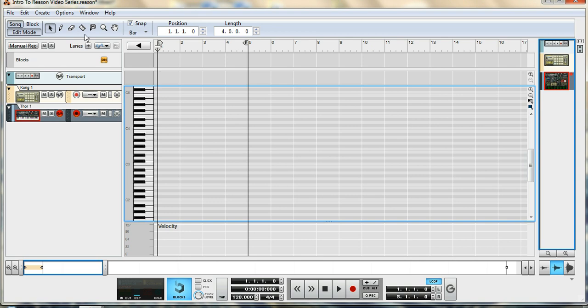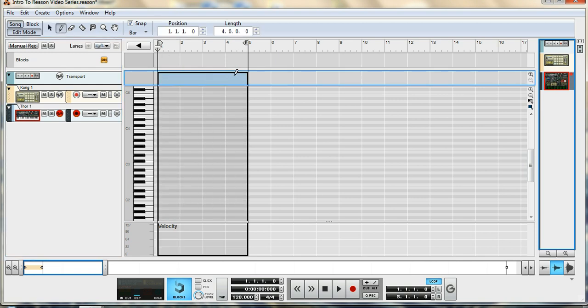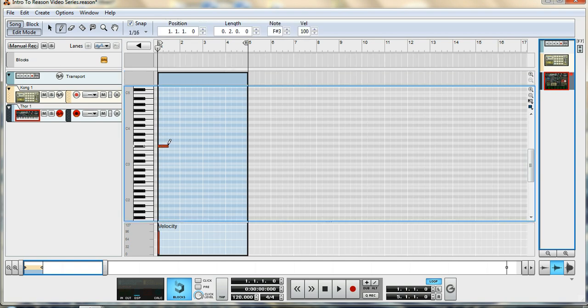And so to draw in the notes, you would do the same thing as we did with the Kong. Select your pencil tool. Draw in a section, and then you can draw in the notes. And when you draw in the notes, the length of the note will be how long the note holds for. And same with the position. And so that's the basics of how to draw notes in Reason.